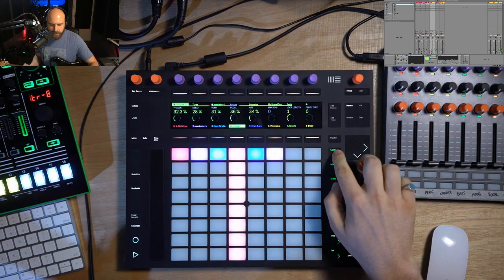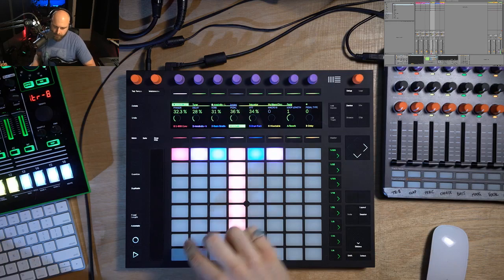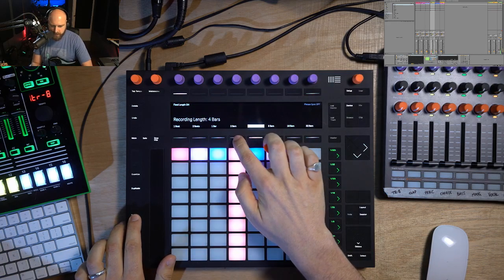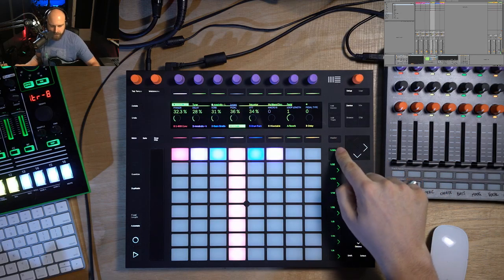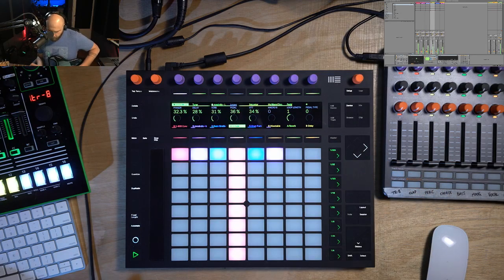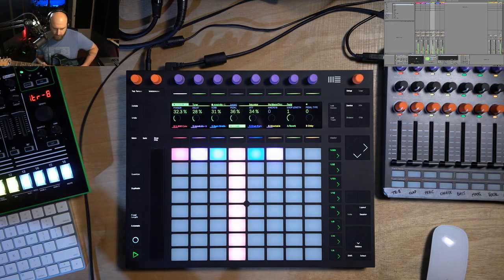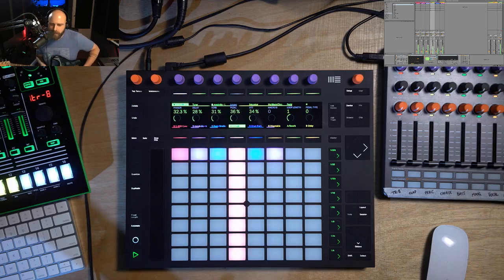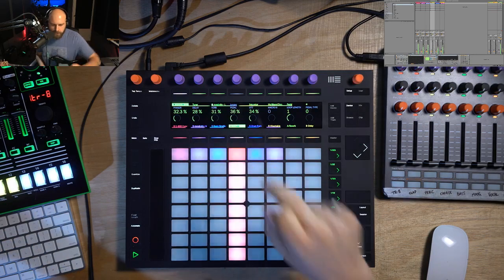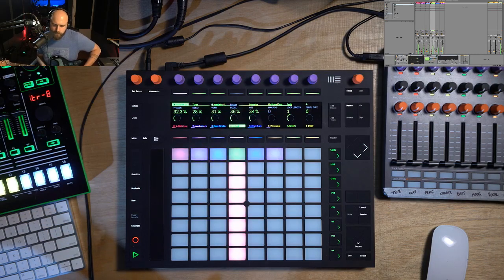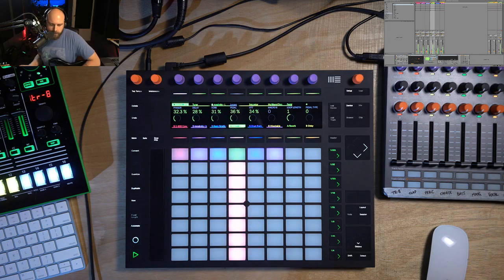All right, okay, so I'm just going to trigger this same idea again. And then I've got fixed length enabled. Let's do, say, just a 2-bar loop. And yeah, let's just record an idea in. Yeah, something like that. So 1, 2, 3, 4. Nice.